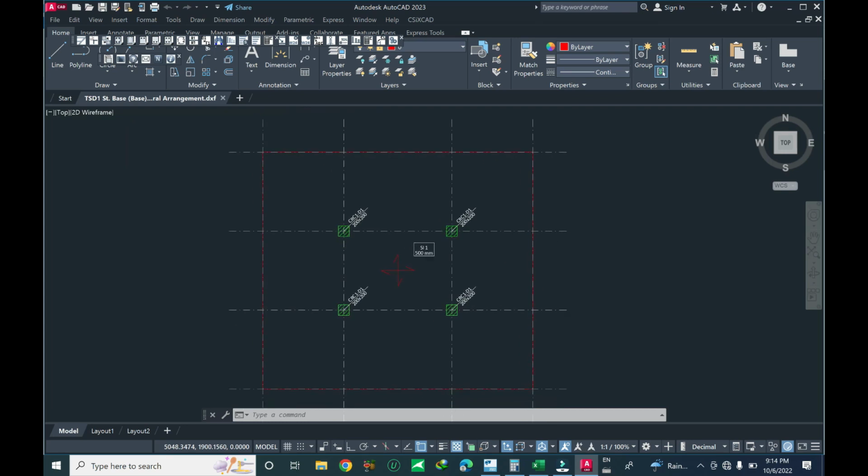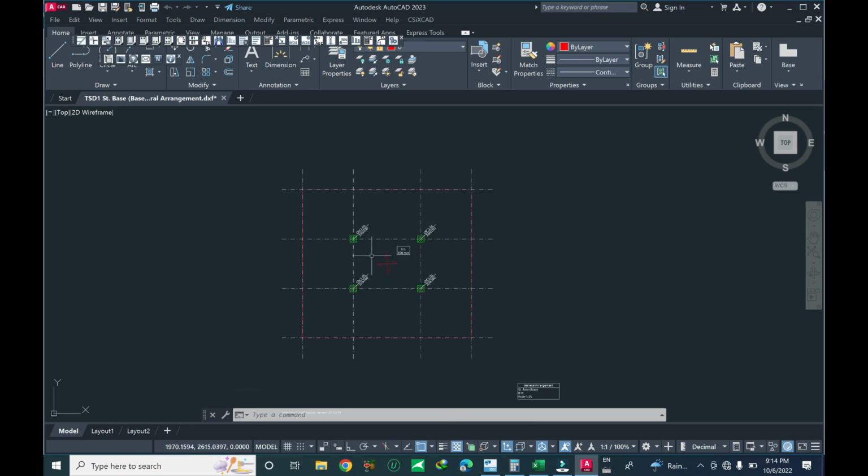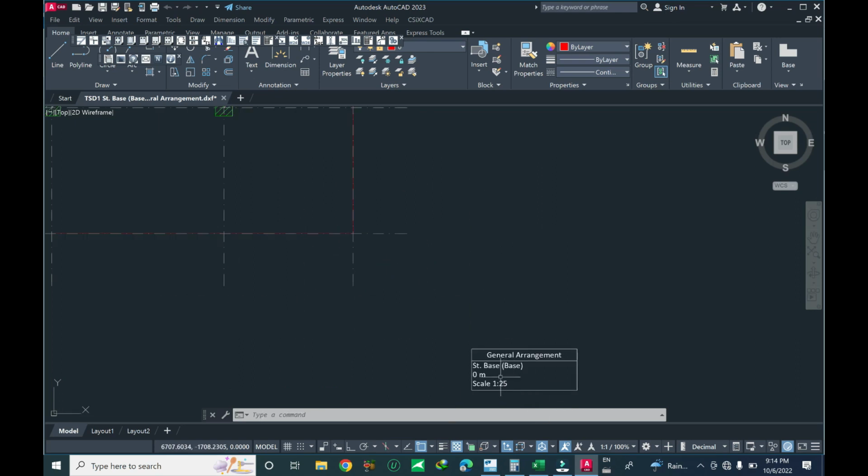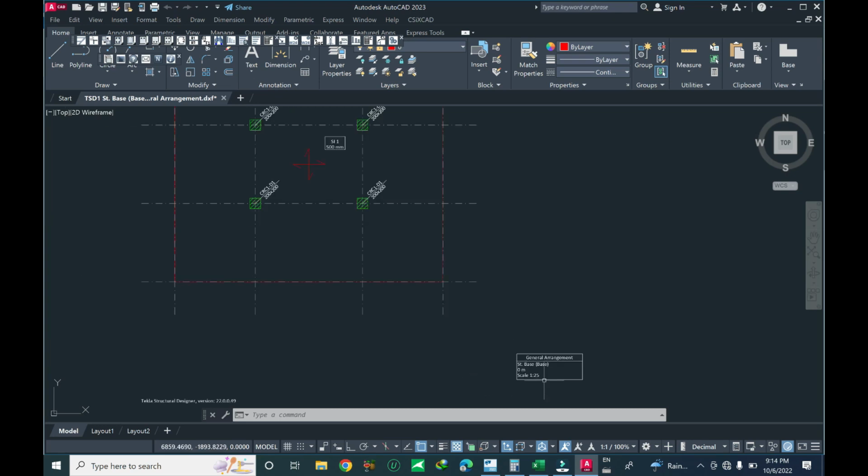Yeah, this is the overall plan of the foundation. The slab thickness is 500 and the column is 200 multiplied by 200. This is the overall plan. The top view, yes, scale 1/25.